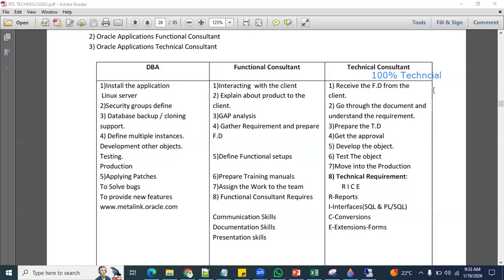So this is the course of Oracle Applications Technical. 100% technical we are going to learn, and 40 to 50% functional knowledge we are going to learn. This is the techno-functional Oracle Applications course. Tomorrow we'll be discussing the detailed syllabus of this. This is one course.